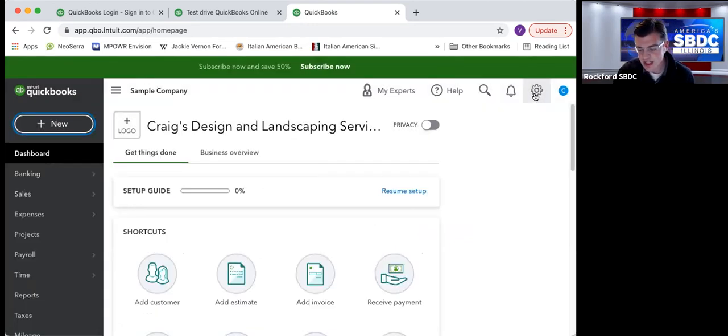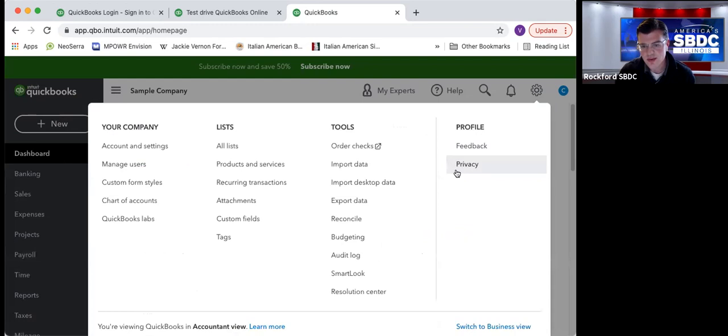Over here under the gear, this is where the one feature that I wish they had under New was Reconcile. It's always hard for people to find that, to reconcile their bank account or credit card every month. So this is an important feature right here to be able to reconcile your banking. But under the gear, this is where all your accounts, manage users, chart of accounts can be found, and lists, which we'll really not go into. It probably wouldn't pertain to many of you anyways.